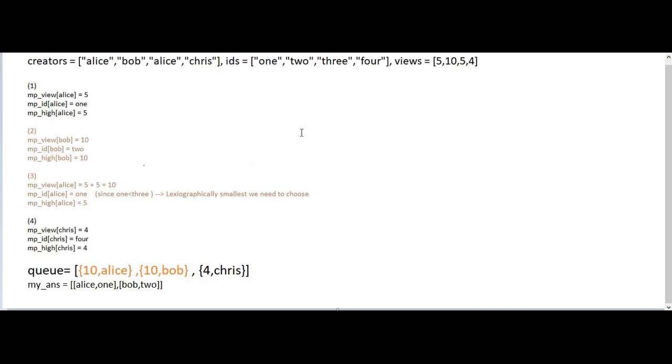As the question mentions, if the creator has the same view count, then we need to choose the lexicographically smallest one. For Alice, previously the stored ID is 1, and now our view count is also 5, equal to the view count of the earlier case. So we need to choose the lexicographically smallest one. The lexicographically smallest from 1 and 3 is 1. So we update the map ID of Alice to 1, and as the highest view count is still 5, we update it to 5.